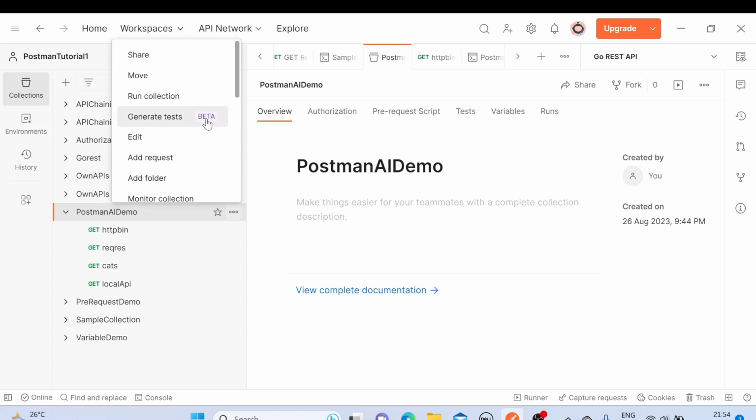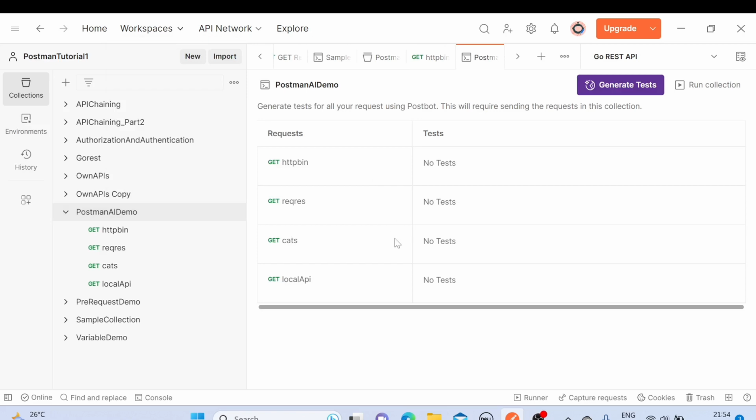This is a beta version and it is completely free as of now. So you can just install Postman and create your account, and then you can use this feature. Simply click on generate test. Let's see what happens. After clicking on that, I can see this particular window. Here you can see generate test for all your requests using PostBot. This will require sending the requests in this collection.